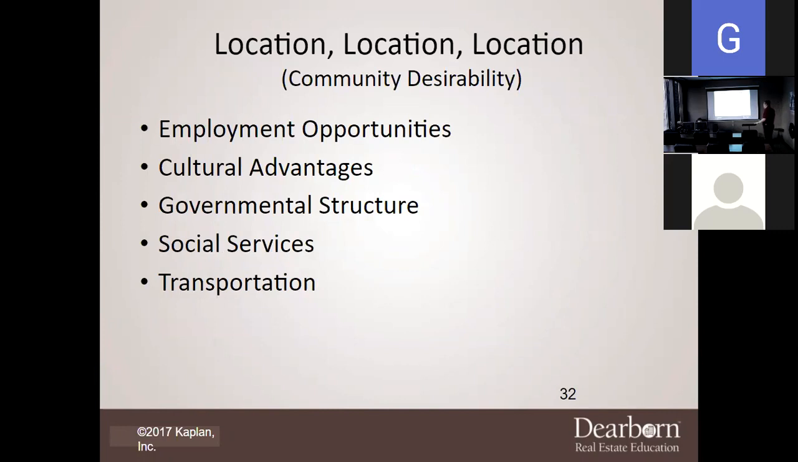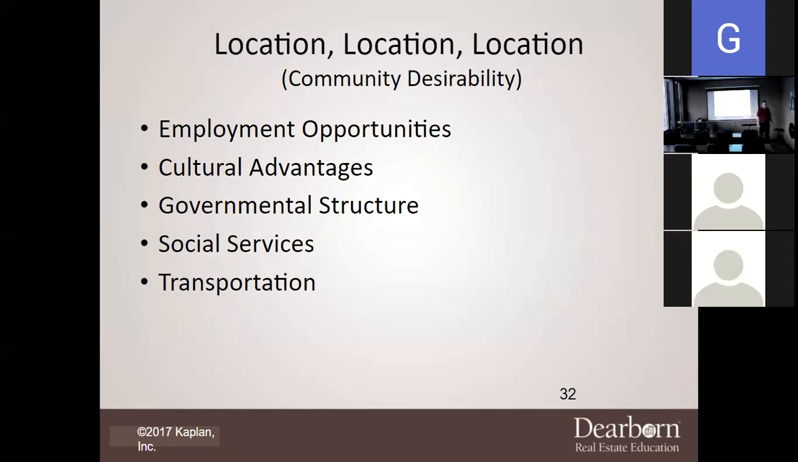Now, what makes communities, what makes a home so desirable? What makes Houston more desirable than College Station? Enrique, what makes Houston more desirable than College Station? You've been in both cities. What makes it more desirable? Why is Houston everything? Everything.